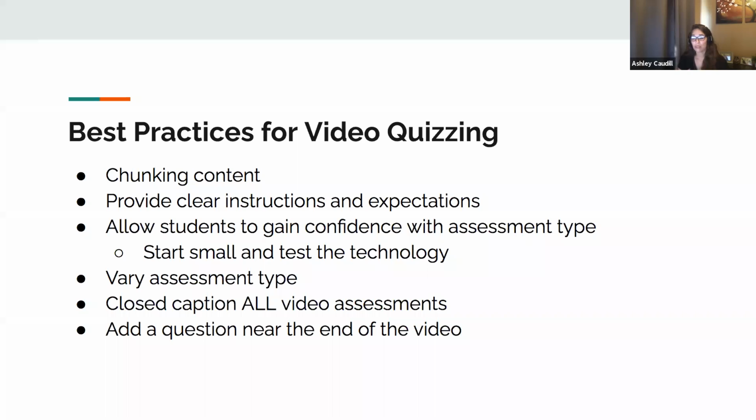Again, I talked about varying assessment type. Video quizzing is great, but please always vary your assessment type. It's important to close caption your videos. So any videos that you're going to assess students on, make sure closed captioning is on, especially for those that are hard of hearing. It's essentially not going to be accessible to them to be able to hear and absorb all that content. So make sure that's always closed captioned and be on the lookout for those students.